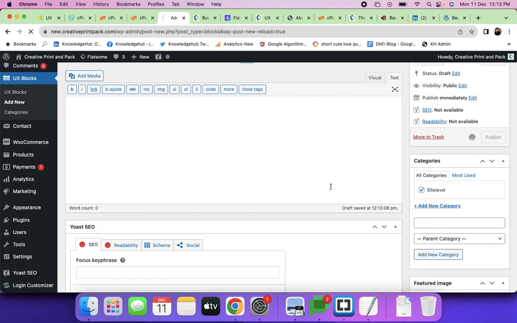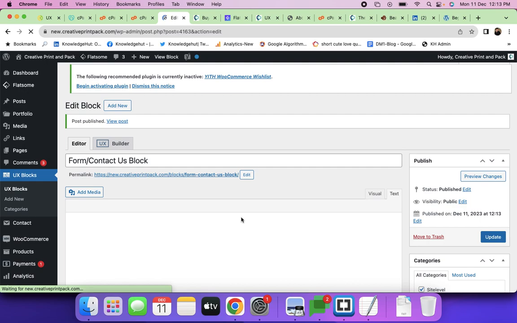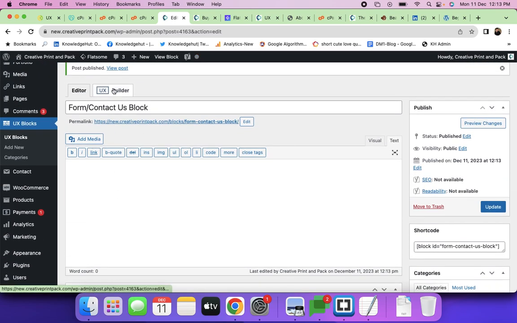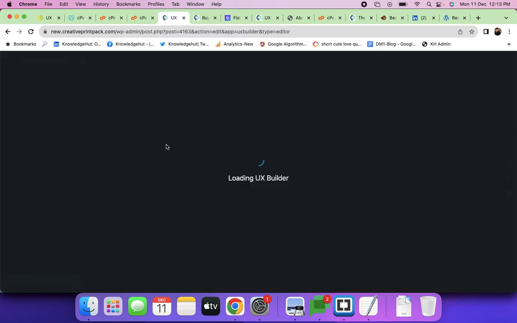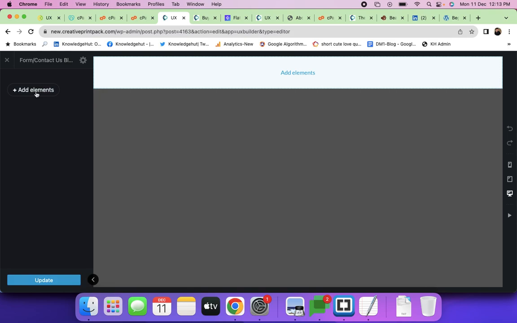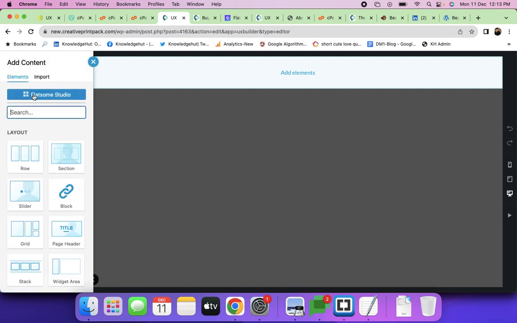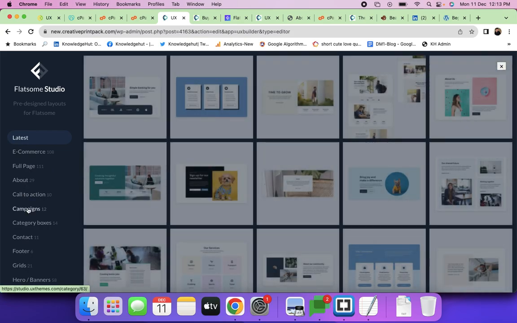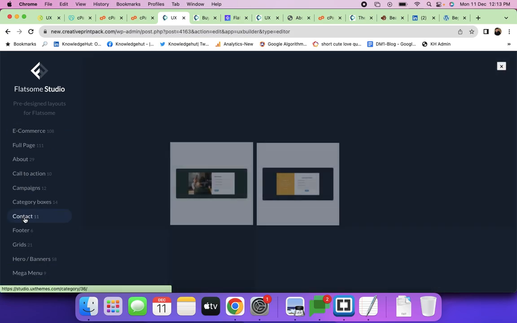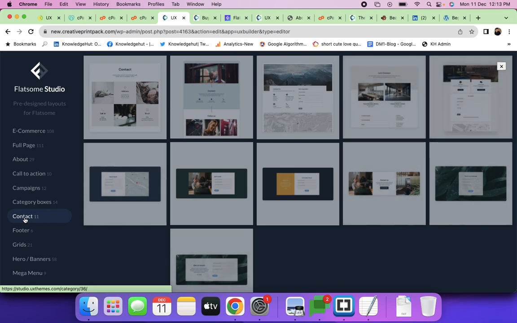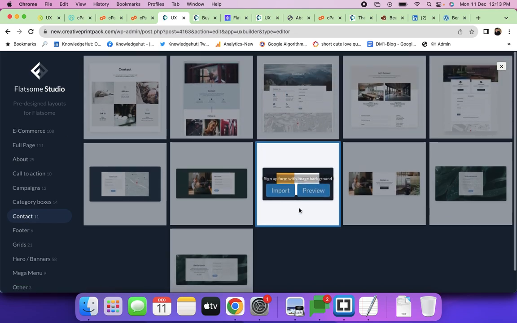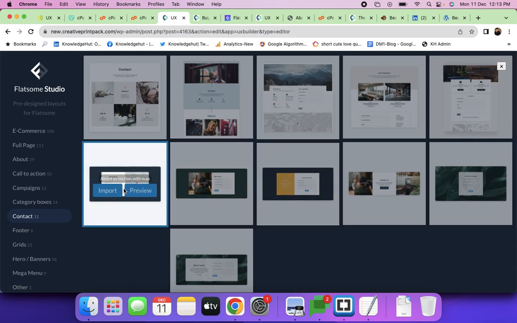Let's publish this. Now after publishing this, I could have added some information here, but that will be like normal text. So what I'll do is use the UX builder and start building the contact section. Add elements, Flatsome Studio. So about, call to action, campaign, contacts. There are amazing designs for the contact section for your page. You can explore or you can build one of your choice.